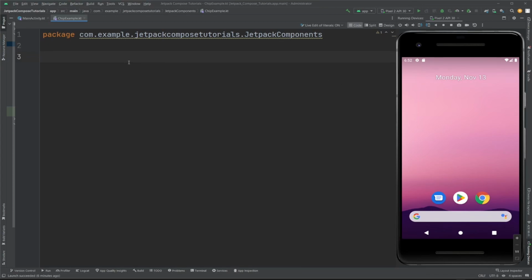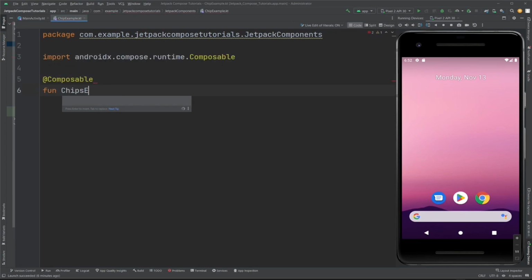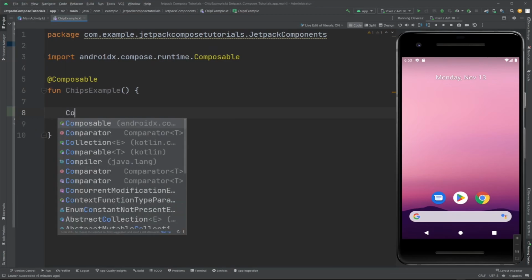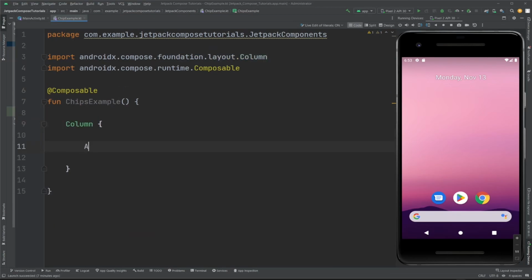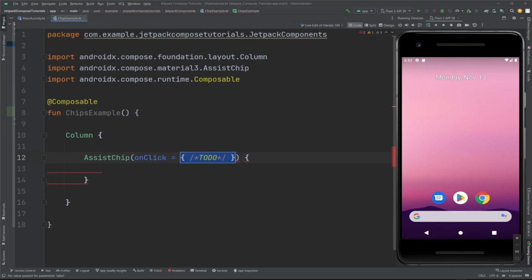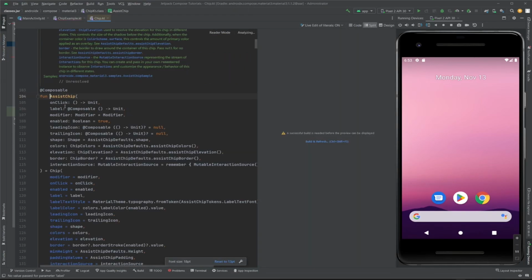How are we gonna implement that? Simple. Create a composable function, fun AssistChipExample. And in this example, I'm gonna create a column first. Simple column. Now let's create an assist chip. These chips have the same parameters in all the chips: label, leading icon, and on click. So this is the on click, this is the label, this is the modifier, enabled, leading icon, trailing icon, shape, color. These are basically the things that we need to provide, like label and on click. Otherwise these are some default ones. If you don't apply something, then it applies the default things onto that chip.